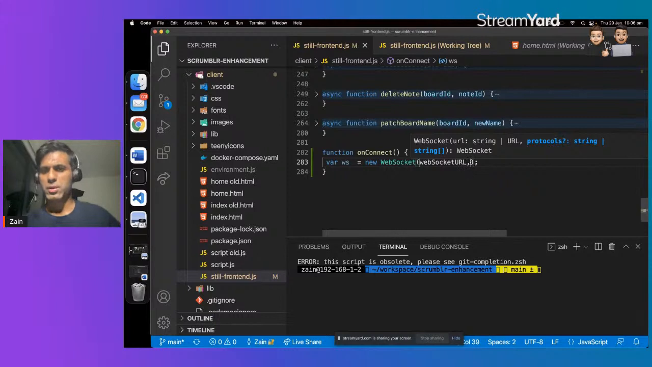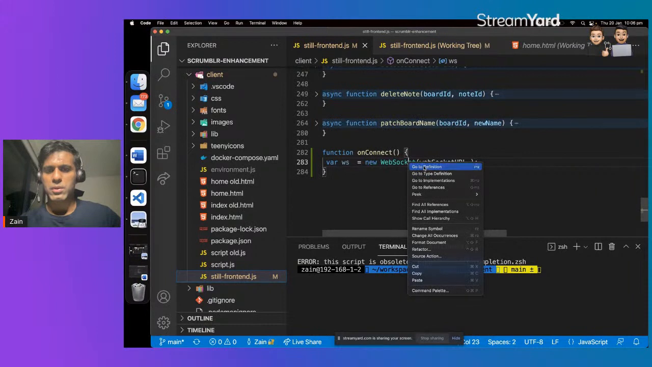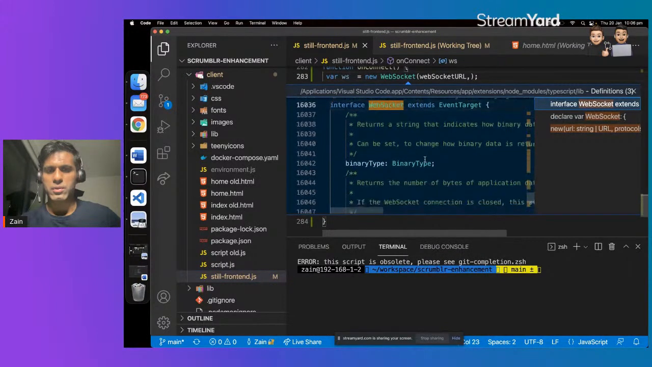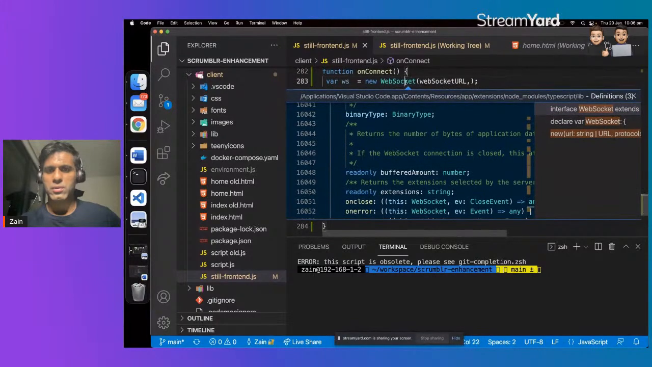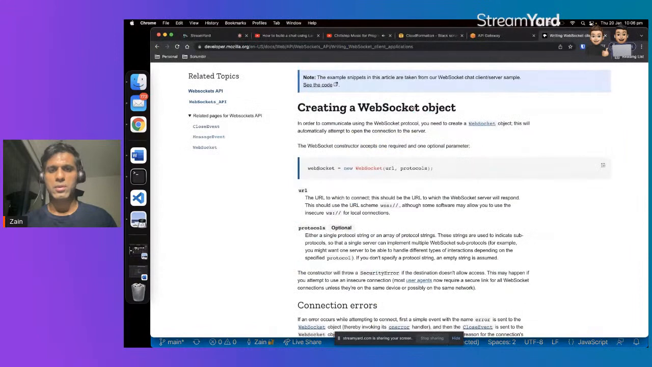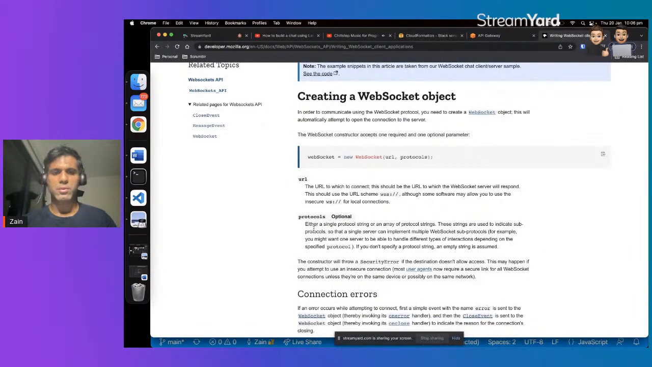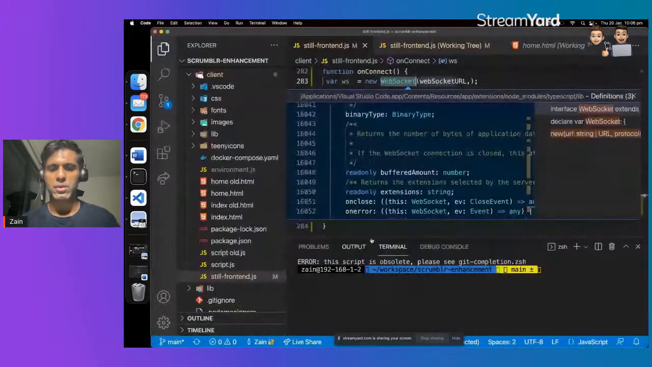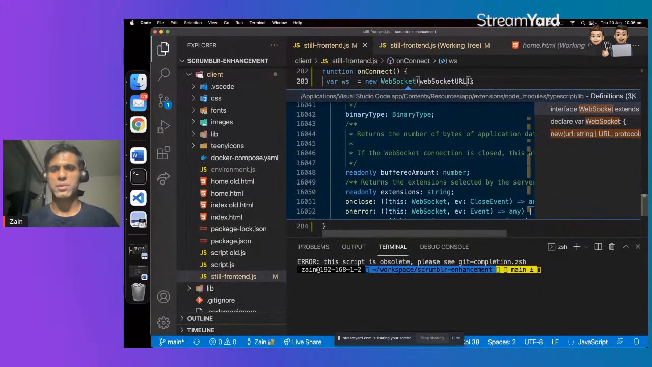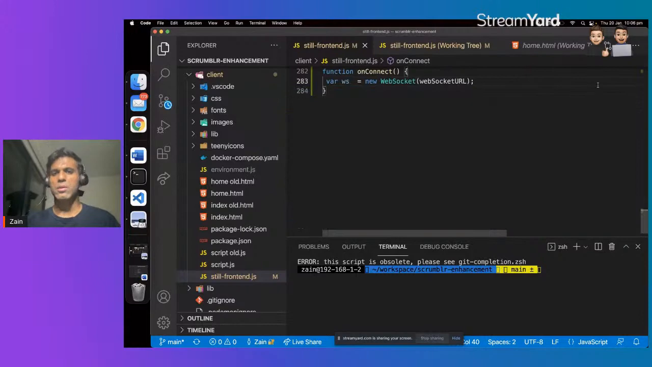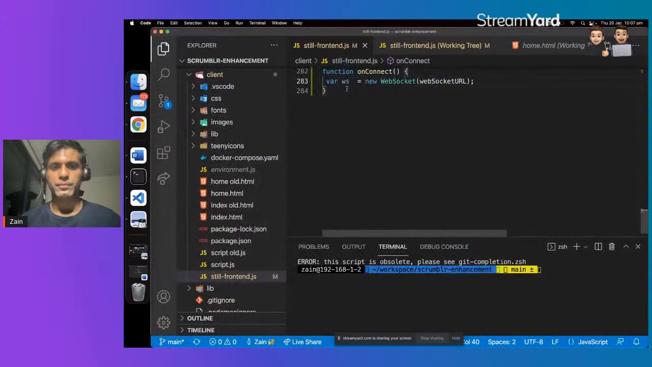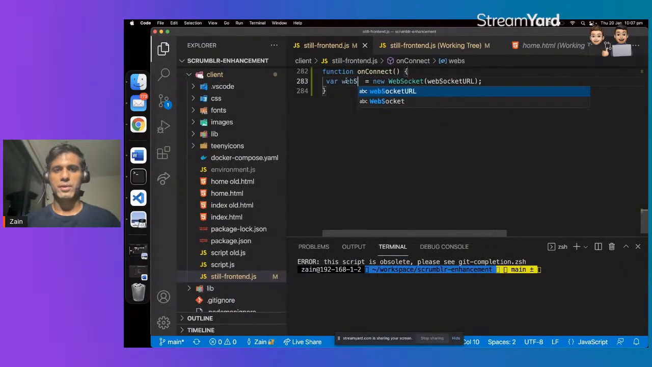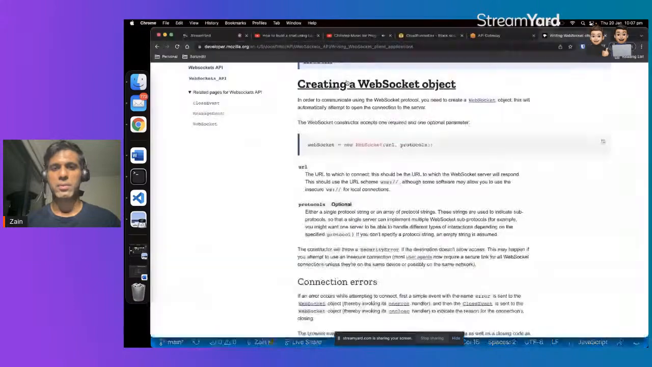Protocol would probably be a string. Let's go to its definition. No, I don't need this definition. That's okay. Let's check it. So protocol. Oh, okay. So that's optional. We won't pass this one if that's optional. Actually, good coding standards. Socket.